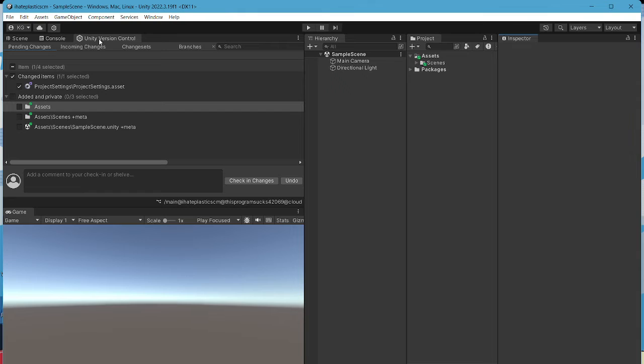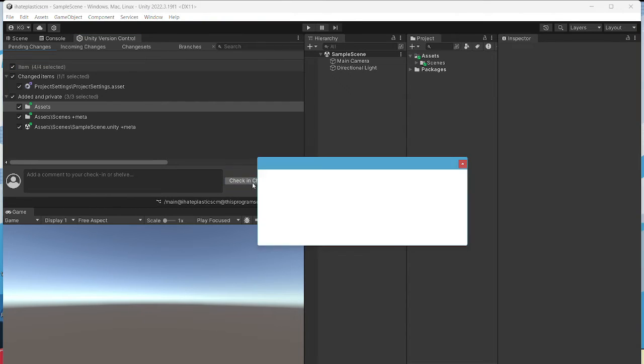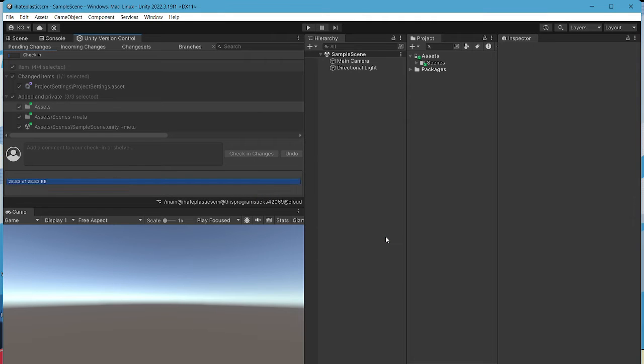Okay, so once the project opens, you're gonna want to go over to where it says Unity version control. If you don't see that, you can just click this icon right here, which is next to the cloud. Click that and this should open up. What you want to do is click all these items, make sure they're all checked, and check in those changes and check in anyway.